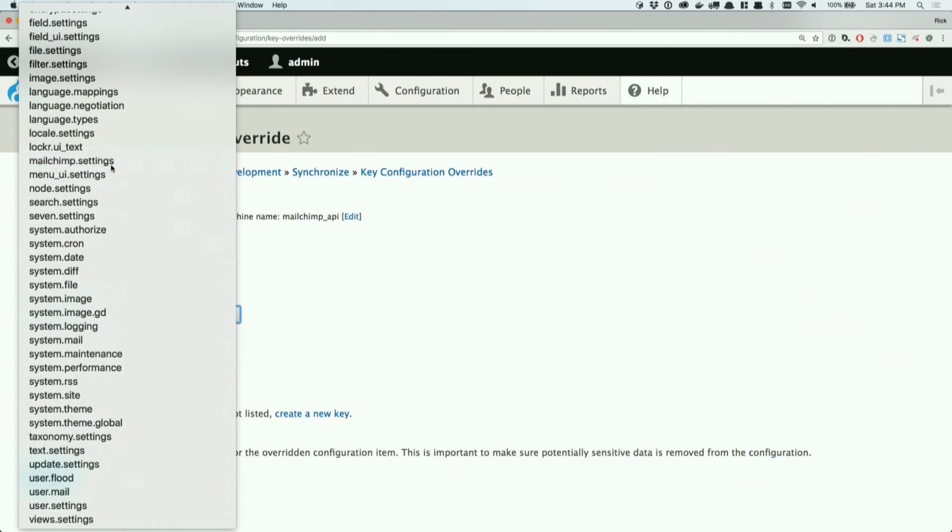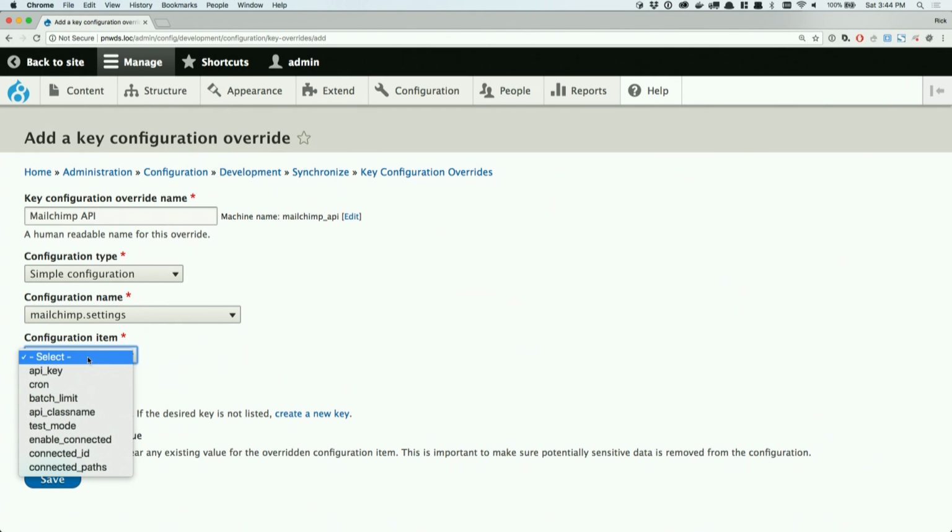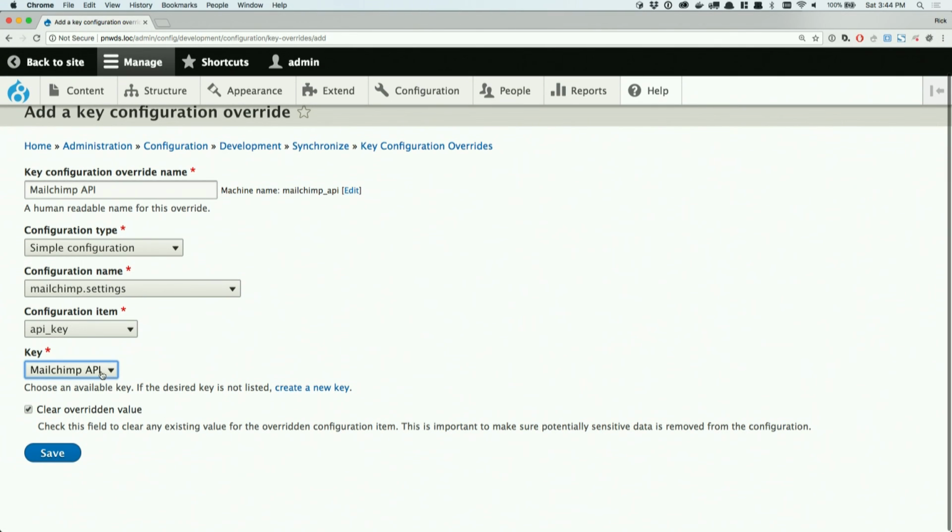And MailChimp settings. And then we can choose which item we want to override. In this case, we're going to override the API key. And we're going to do that with the MailChimp API key that we created. And then there's this option to clear the overridden value, because if you did the override but you didn't change what was in the database, the value is still in the database. So this will clear that. If you don't want it cleared for some reason, you can uncheck it, but in this case we will.